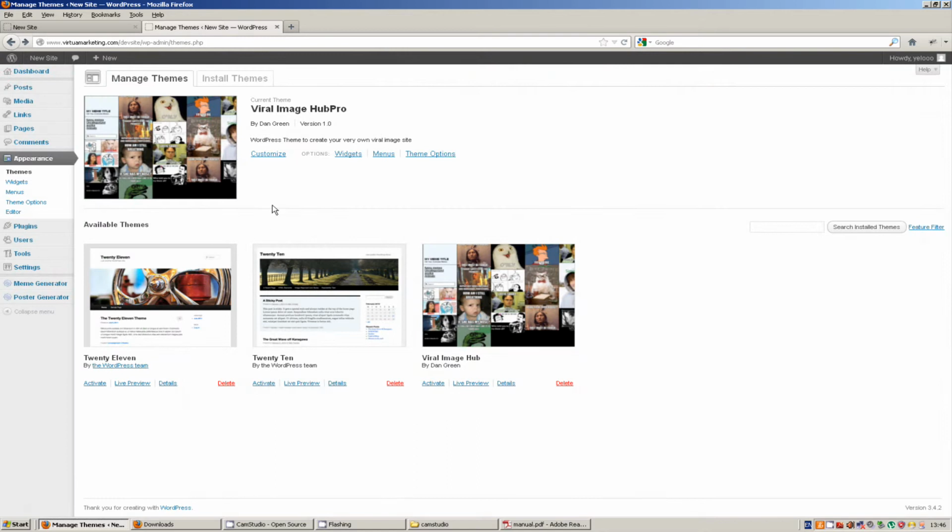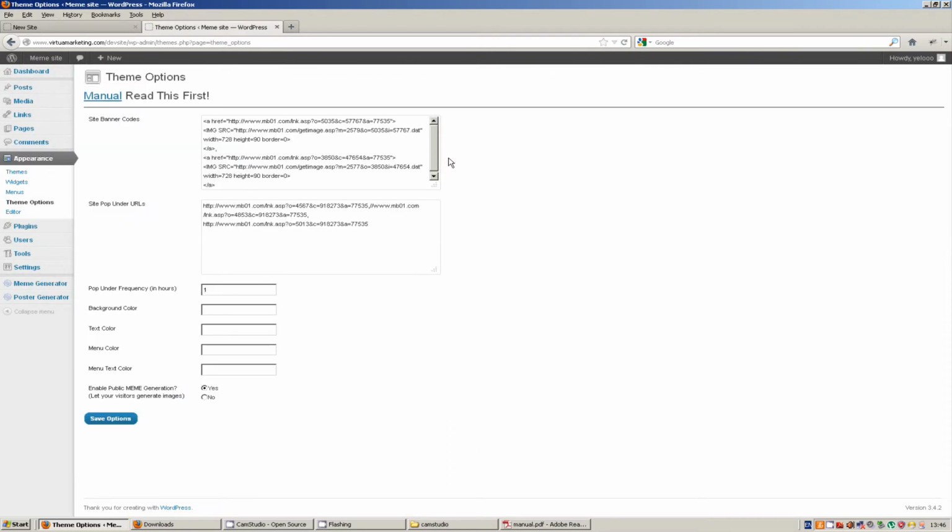Okay, so closed. Right, now you can click on theme options and I'll just go through these settings here. So I'll ignore banner codes for now. I'll ignore pop under URLs and I'll address these in the video on the advertising. So I'll make a dedicated video for the advertising parts. So just ignore those for now and just concentrate on filling out these settings here.